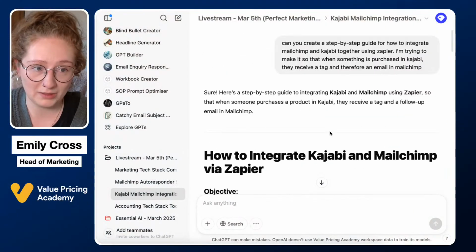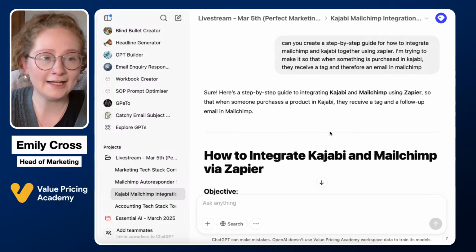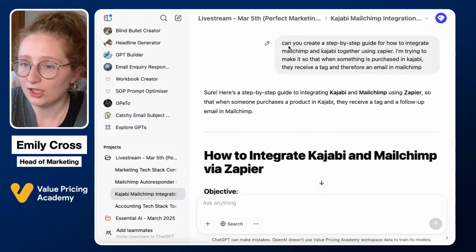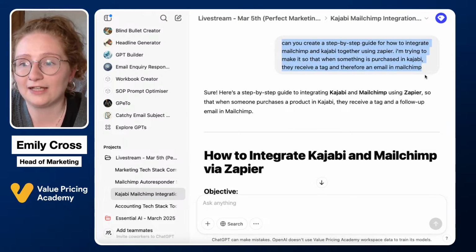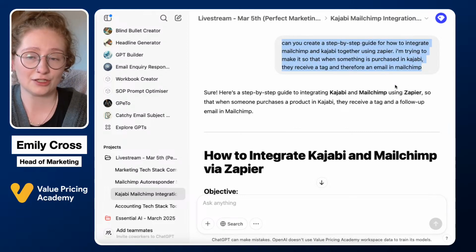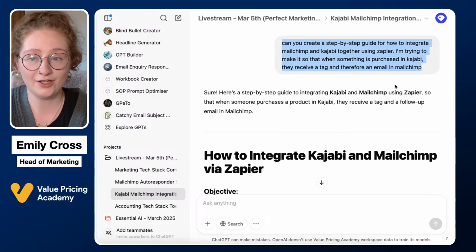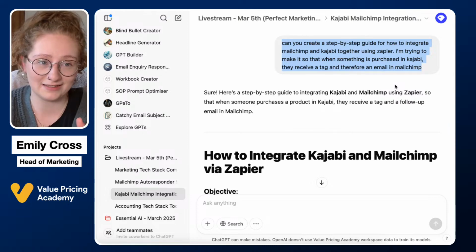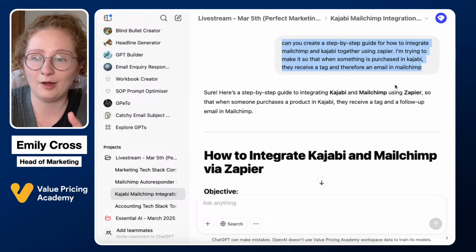Another thing I got ChatGPT to do was, if you are using a new piece of software, you can get it to create a step-by-step guide for you so that you learn how to use that software. So I asked here, can you create a step-by-step guide for how to integrate Mailchimp and Kajabi together using Zapier? Maybe that's something I don't know how to do. Those are three tools that I use, which I picked as the example so that I could verify that it was accurate, and it very much is.